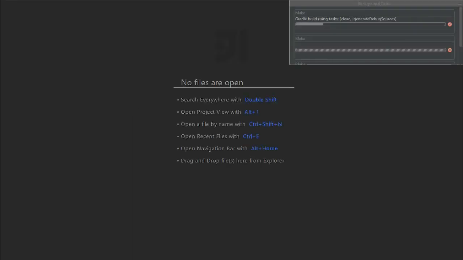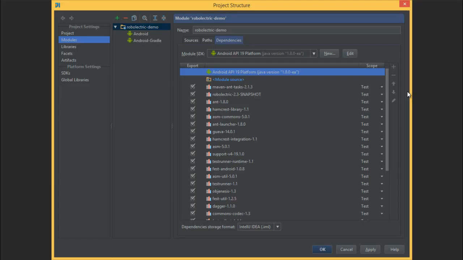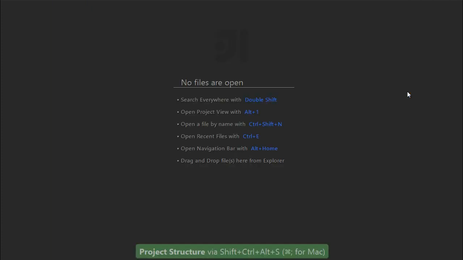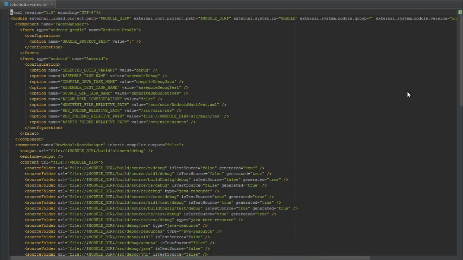So I sped this up about 10 times. But when this is done, we'll need to change the order of the dependencies, since the first dependency, the Android 19 API, the SDK for Android, it conflicts with JUnit. And so we'll want that to be very last in the list. We can do that here in the project structure dialog or inside the IML file.